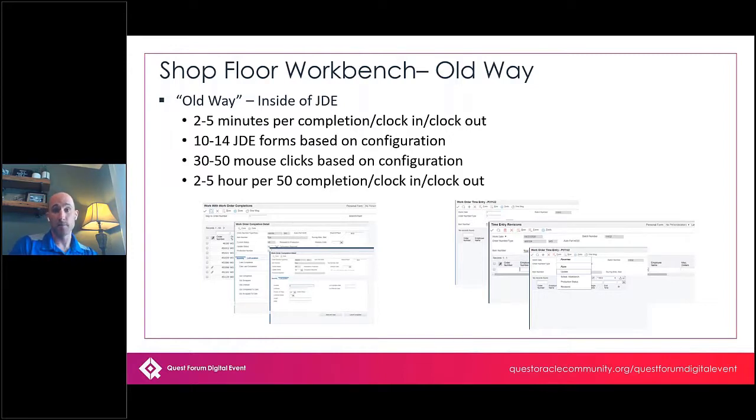10 to 14 forms, again, based on configuration, 30 to 50 clicks. I mean, you're clicking all over the place to do this. When you talk about doing issues, doing hours, doing completions, there's a lot of things you have to do. You're at 2 to 5 hours per 50 completions or clock in, clock outs or whatever it is. A lot of time, and it's a lot of forms you can see down here. There's a lot of different things you have to get into.